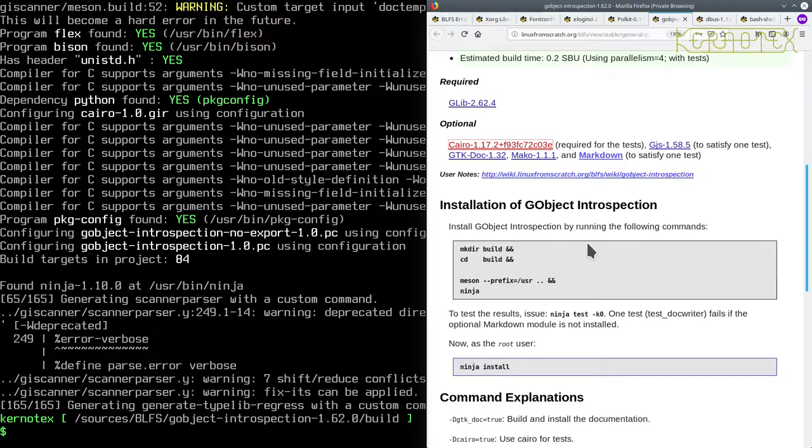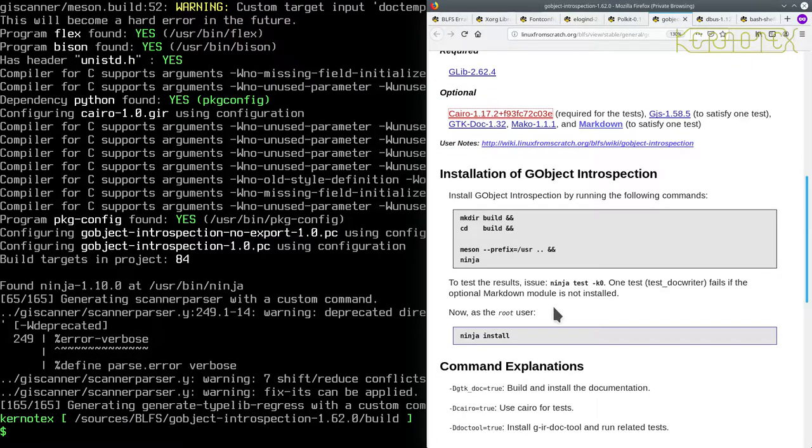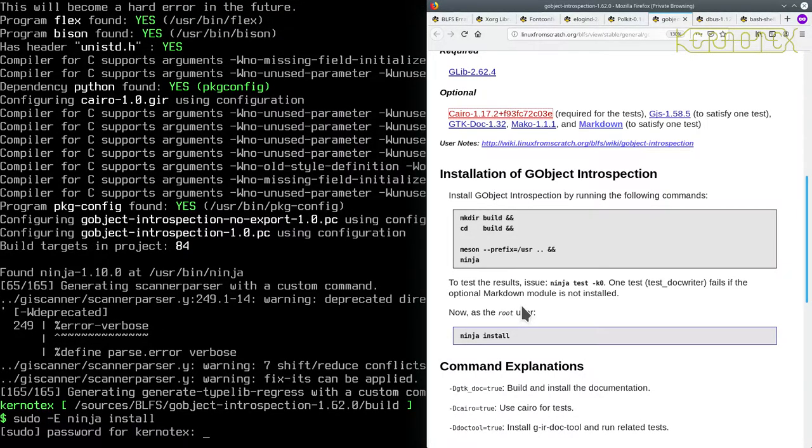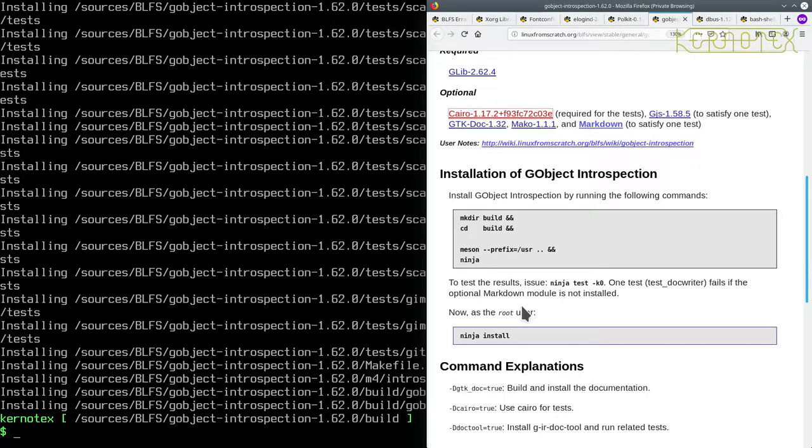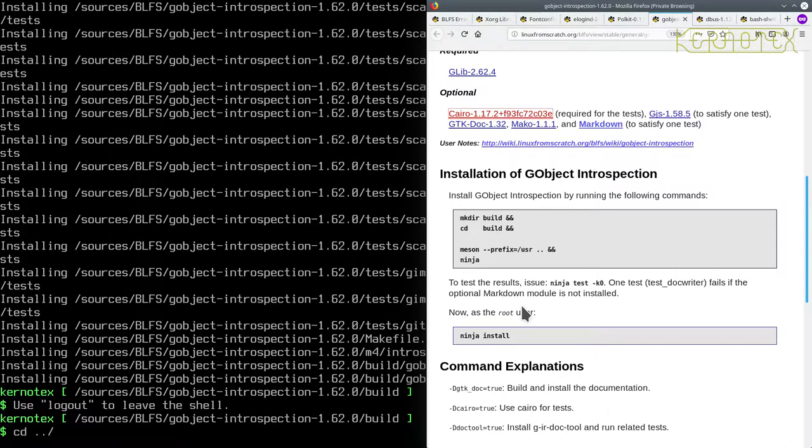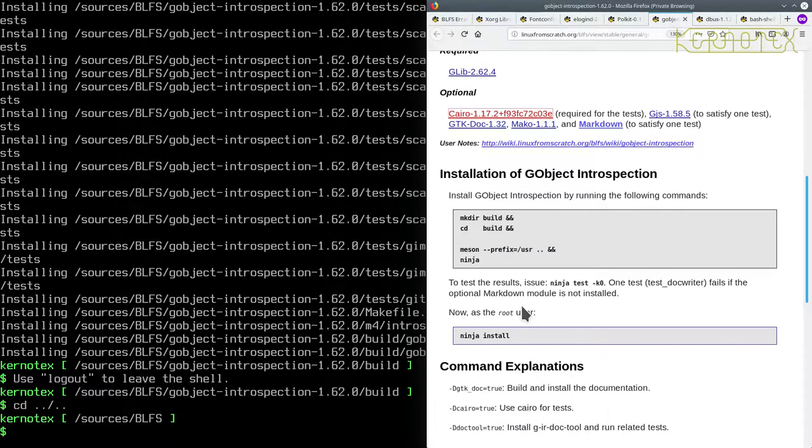So we can't test this because we haven't got Cairo, so I'll have to ignore that for now and just go ahead and install it. I've just noticed there's some documentation to install there, but we can do that when it gets reinstalled. So for now we'll just do ninja install. Done. Let's go up twice. And remove it.